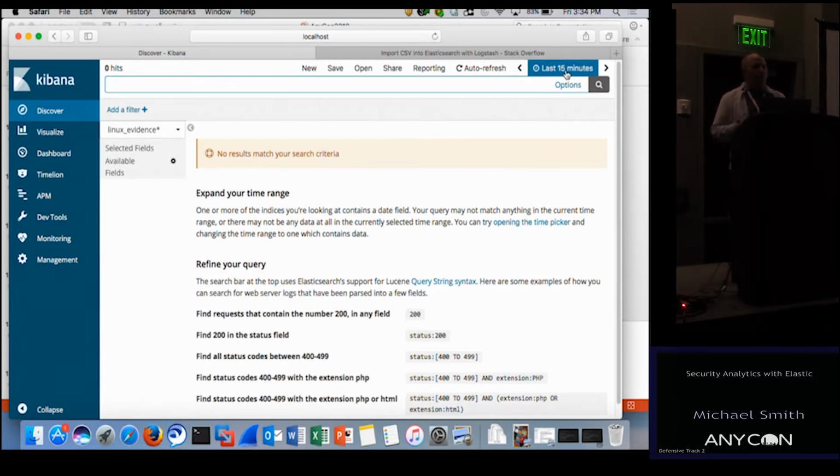So I've changed to the Linux evidence star. I think I'm looking at my right data set. I think I'm doing all the right things. And then I freak out because I forgot that way over here in the upper right-hand corner, I want to do something like show me all the data over the last 5 years. Ha! 1 million hits. That's better. That sounds more like what I did, right?